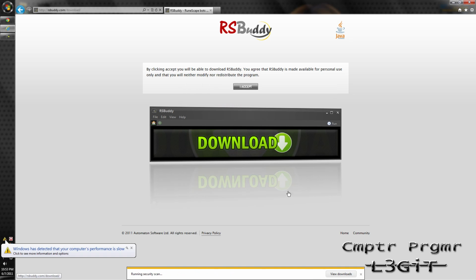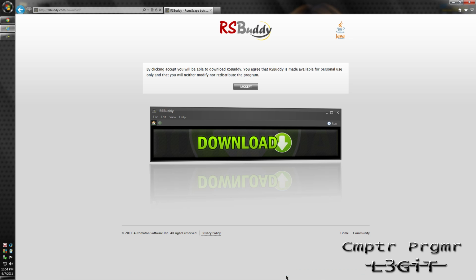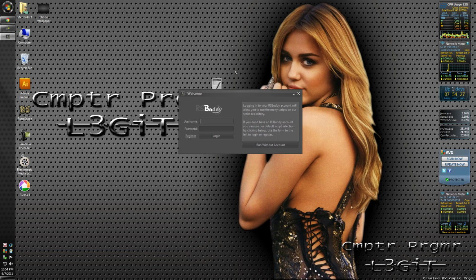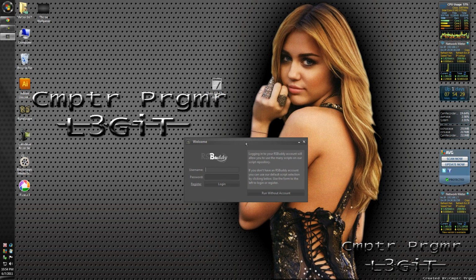Click save. If it warns you about something like changing a file extension may cause the program not to work properly, just click continue, yes, whatever that you want to continue, and let it go. After it's downloaded, just open it. Then you just go for it and log in.